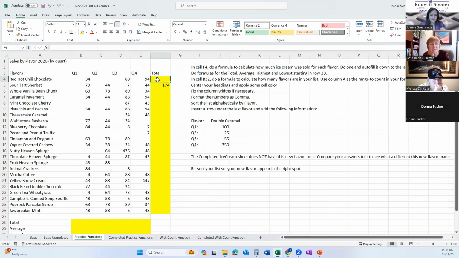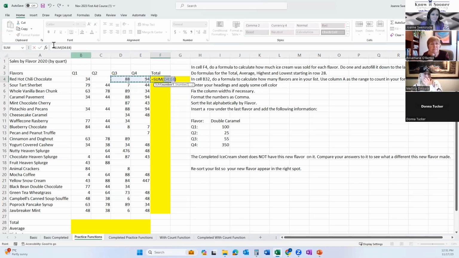So steps are the same. Go to where you want it to go. Hit auto sum. Now notice when we do that, it puts in a formula up top here. It puts it in right in the cell. There's already the equal sign. So you don't need to do the equal sign. In fact, if you did equals, it messes it up a little bit.